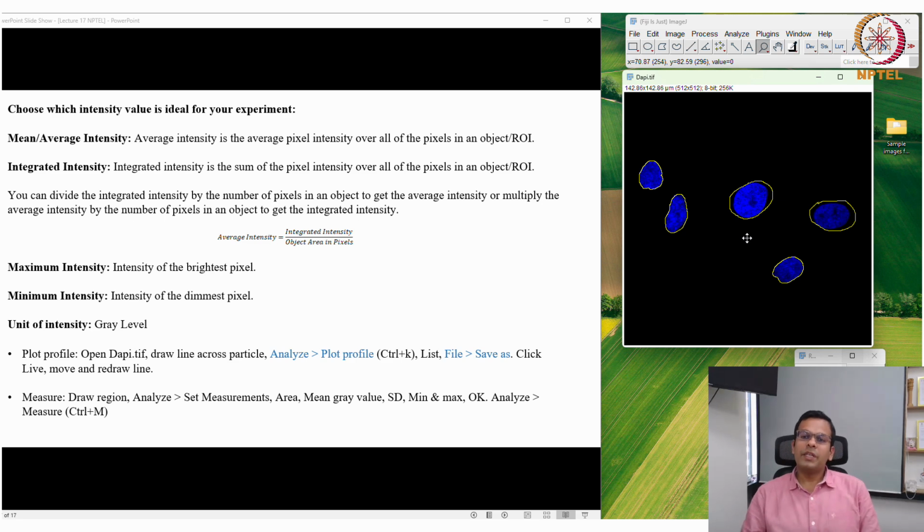And in which unit are the fluorescence intensities quantified? Fluorescence intensities are quantified in gray levels. So the unit of this fluorescence intensity is the gray levels. So I will show you one small exercise here. Now you can measure this intensity in two ways. The first one is plot profile.